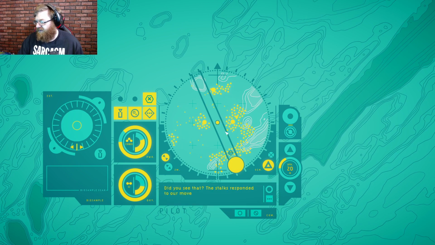Oh, now I can't go back. Did you see that? The stalks responded to our movement. They extended as we passed through the arc. Perhaps it was a sound we made when we moved through. We should be careful not to get trapped here. The suit's power capacity is limited.